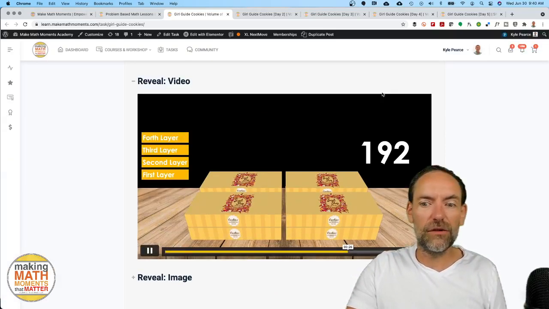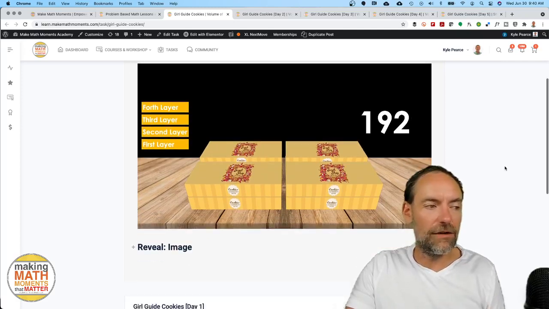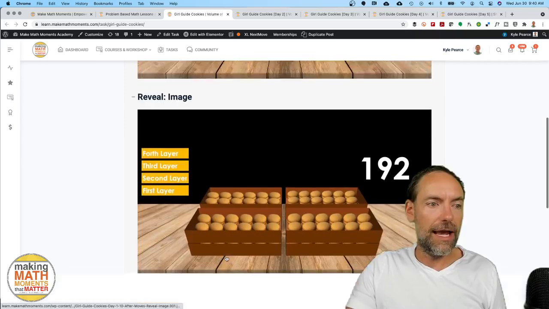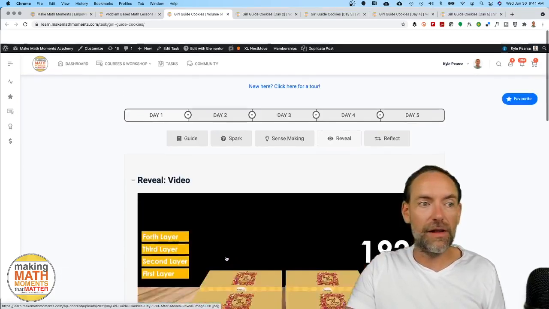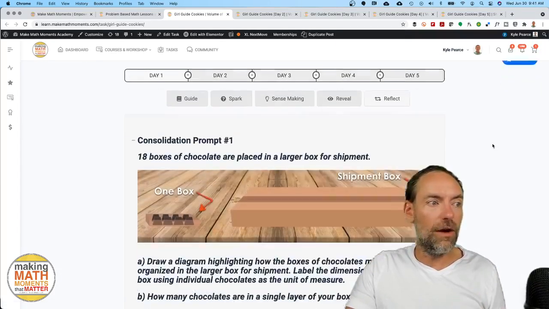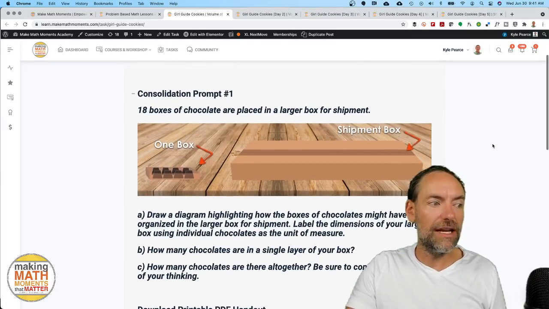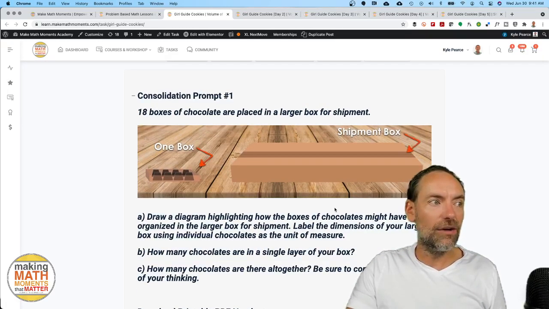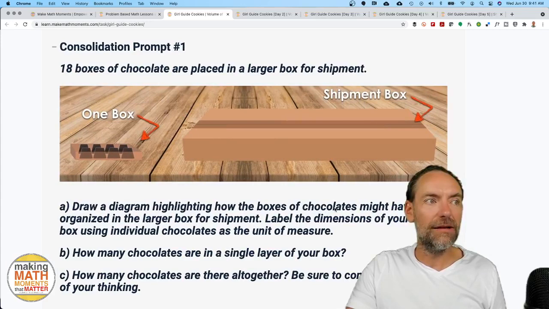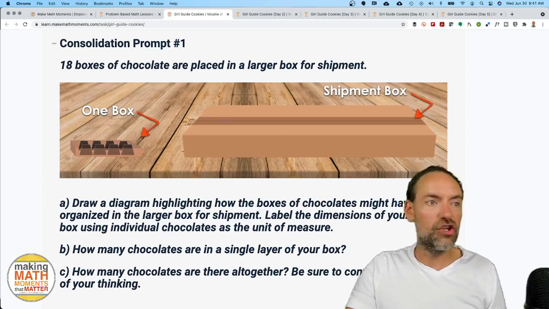So these are things for you to be considering as you're watching students learn and work through problems in your classroom. And then finally on day 1, we have a couple consolidation prompts here for you. Here we've got 18 boxes of chocolate placed in a larger box for shipment.